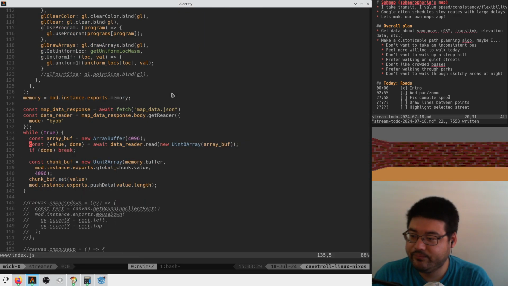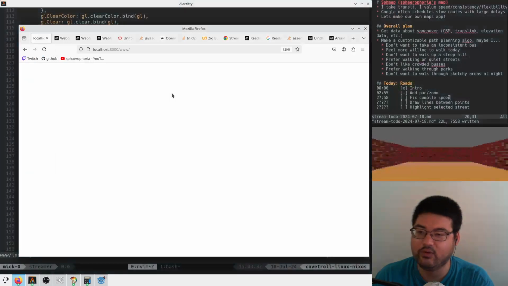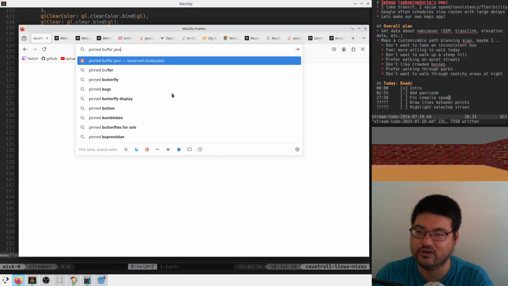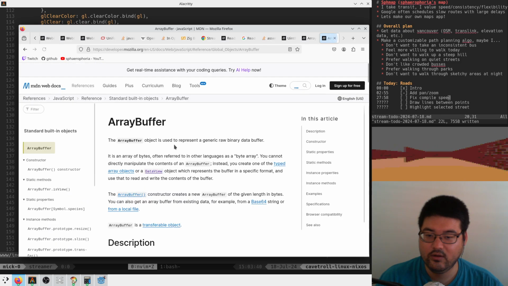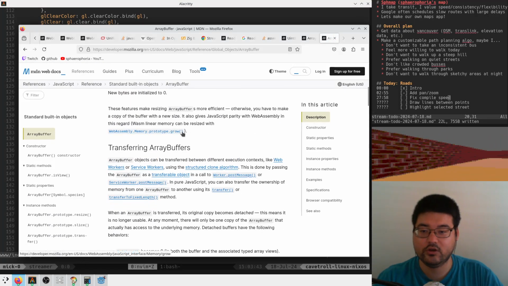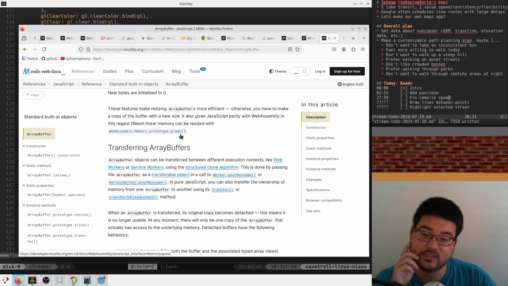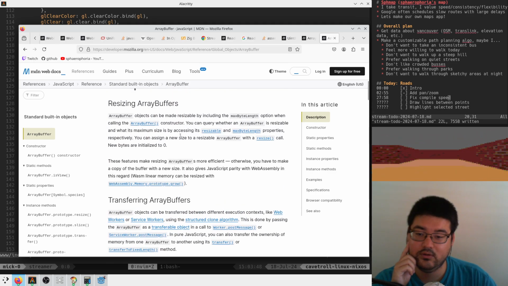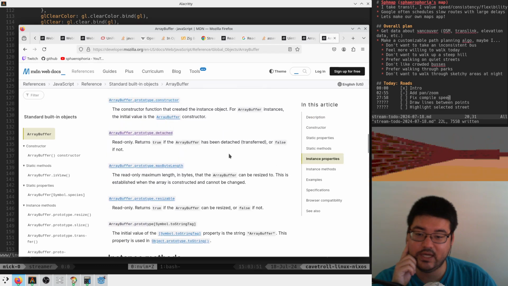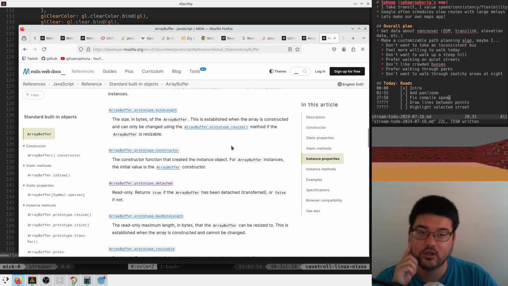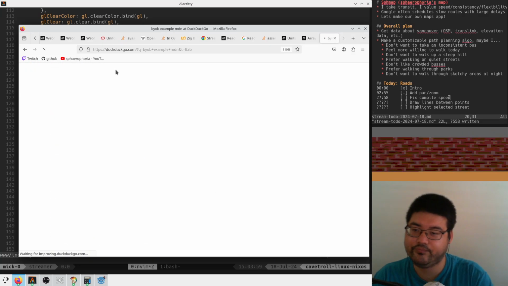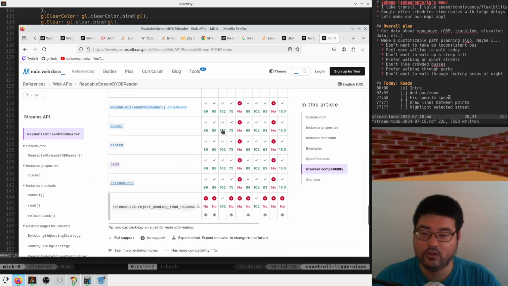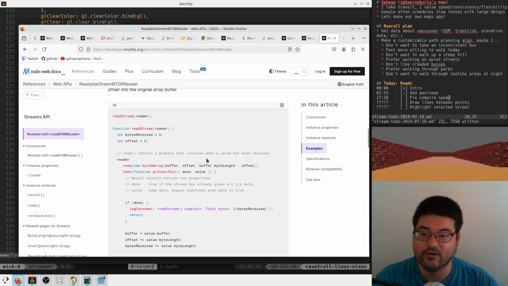Maybe it's fine. Is that buffer lost because it's not pinned for threading? What does that mean? Pinned buffer JavaScript. What does that mean? Array buffers can be transferred between different execution contexts. Detached, max byte length, resizable. Can we actually just go back to the BYOB example? Like, what do these guys do? Because I just assume that you can reuse the same buffer.